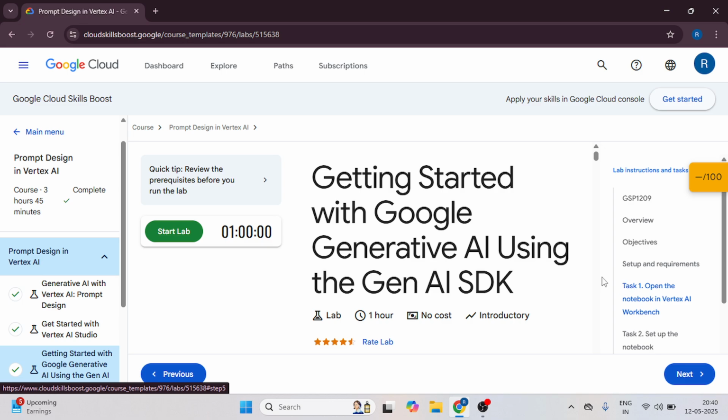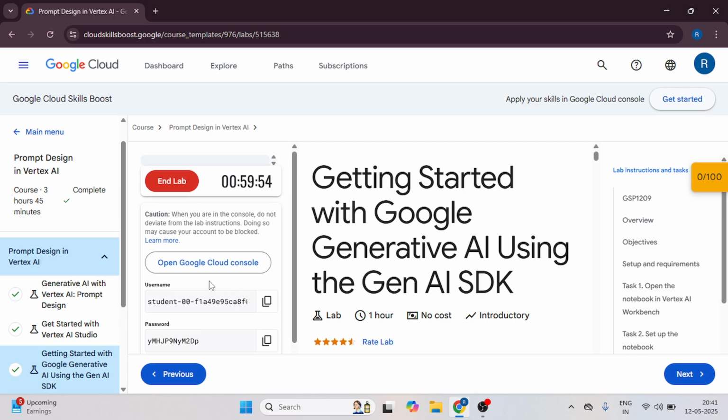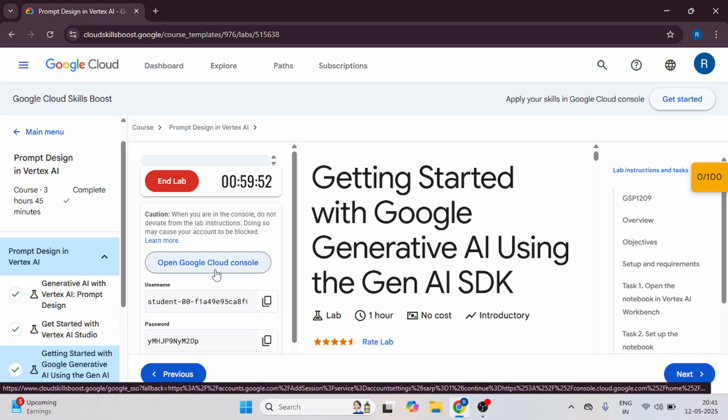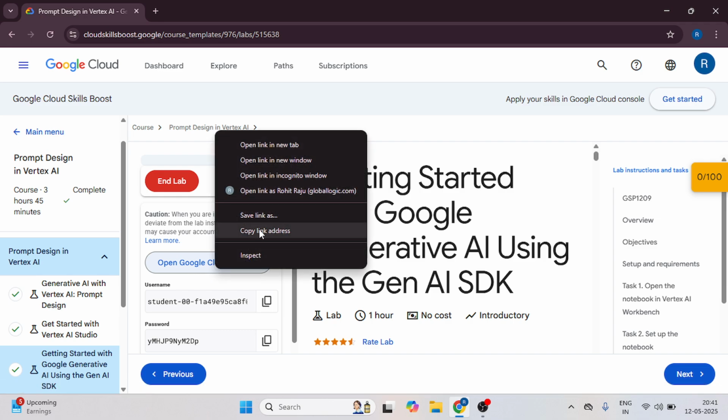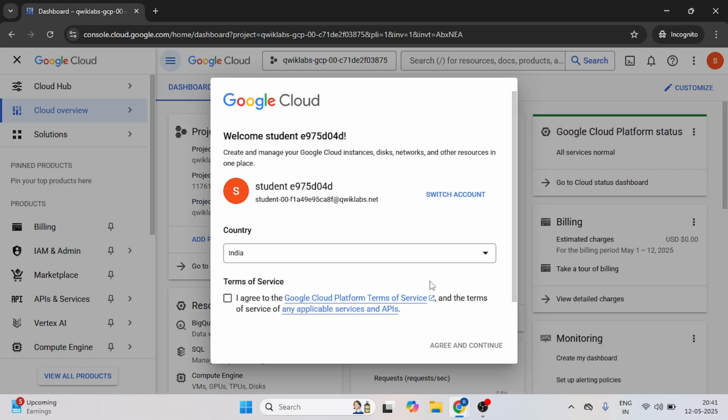We are diving into generative AI using the Gen AI SDK, and this is the third lab. So let's get started. Just click on the start lab, and here we have the username, password, and project ID. Just click on open Google Cloud console, and you have to open this link in an incognito window. Click on I understand, and here just click on agree and continue.